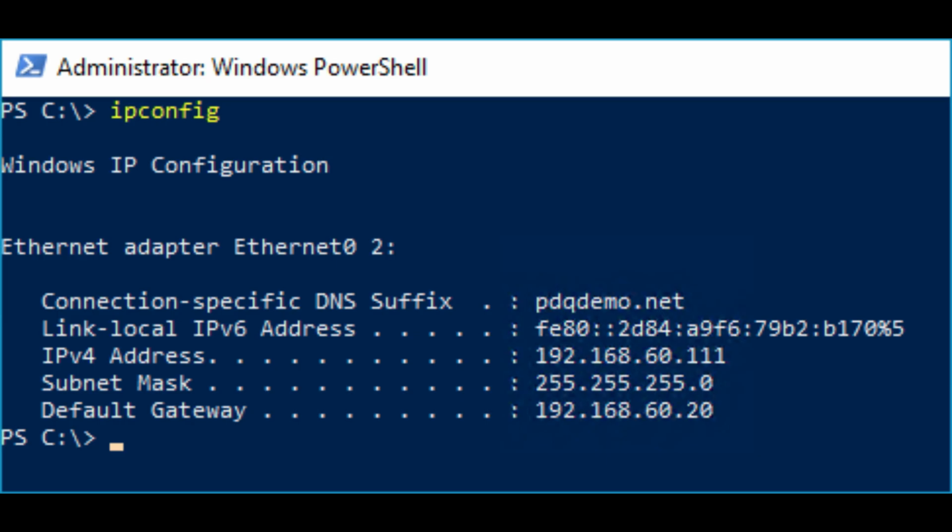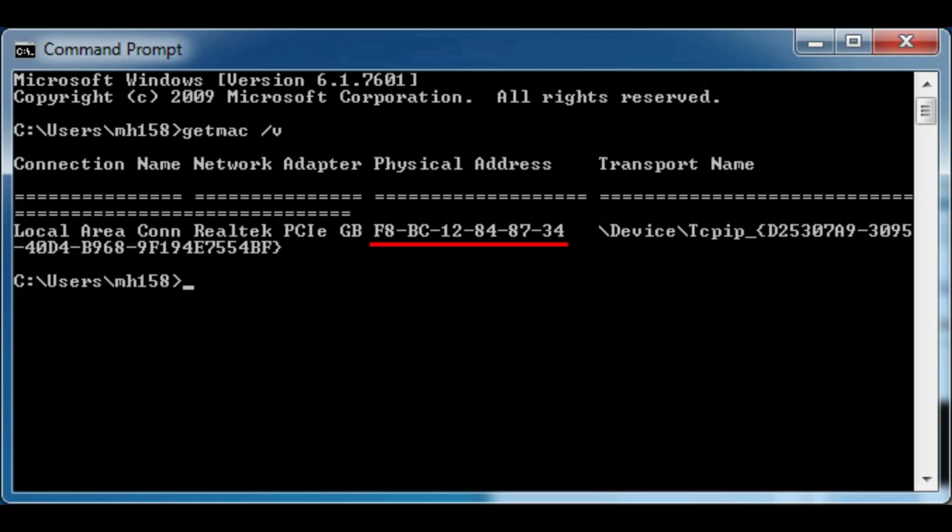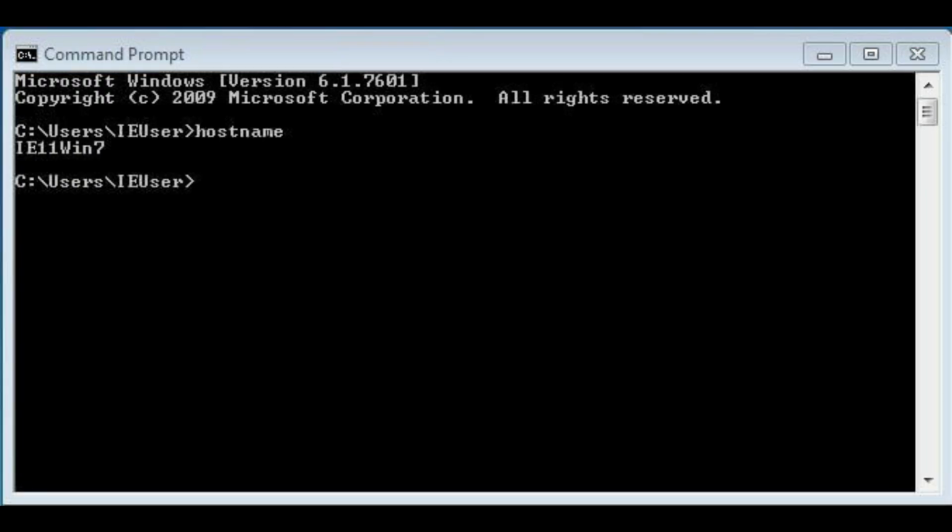What is ipconfig? The ipconfig command is one of the most useful basic Windows networking commands. Everyone should know it for troubleshooting problems. Getmac: you identify your system's MAC address. Hostname: the hostname networking command will simply display your computer name and your computer user identification.